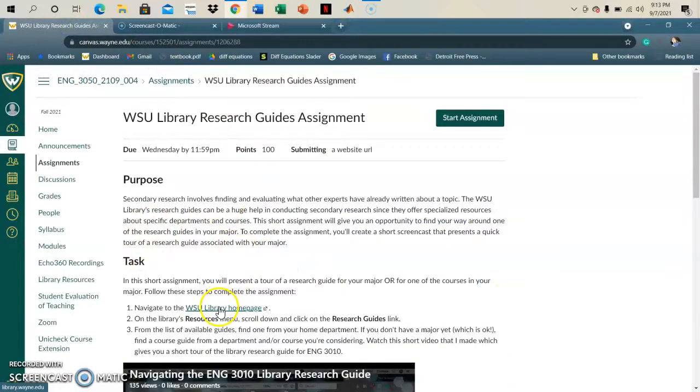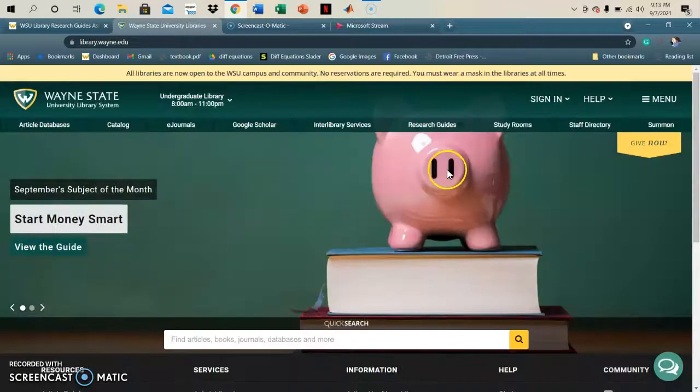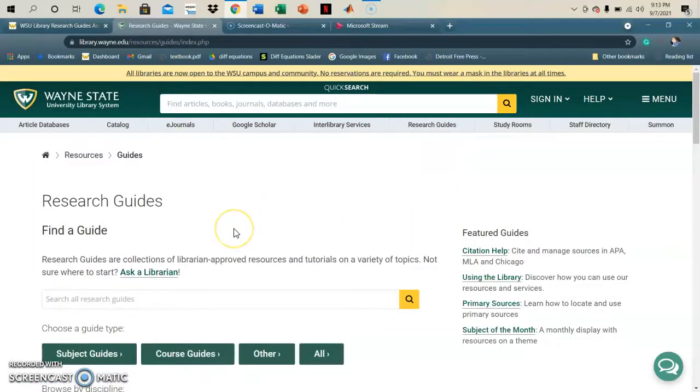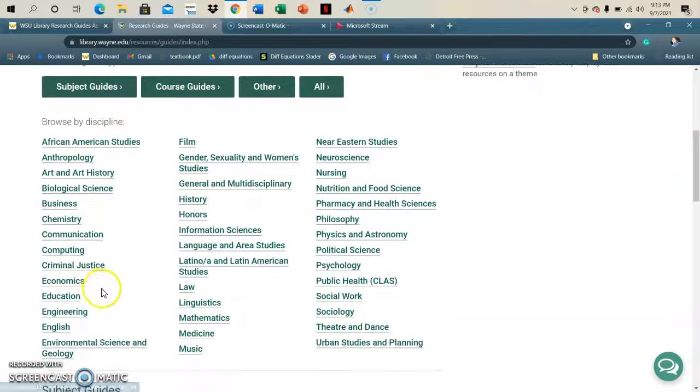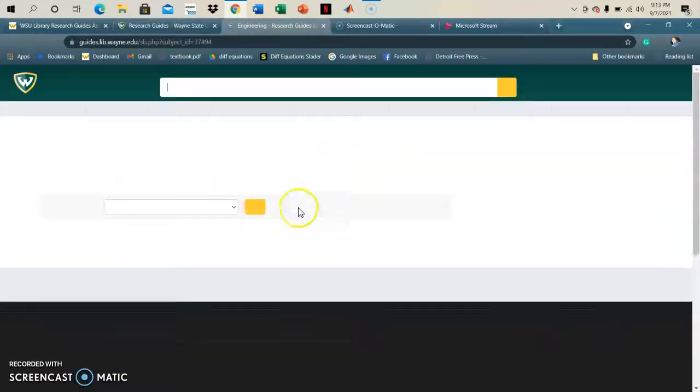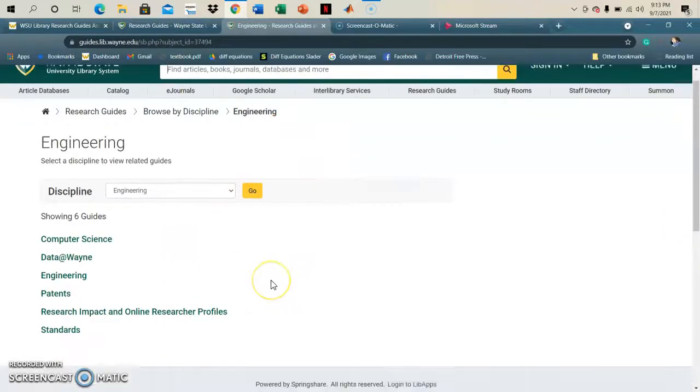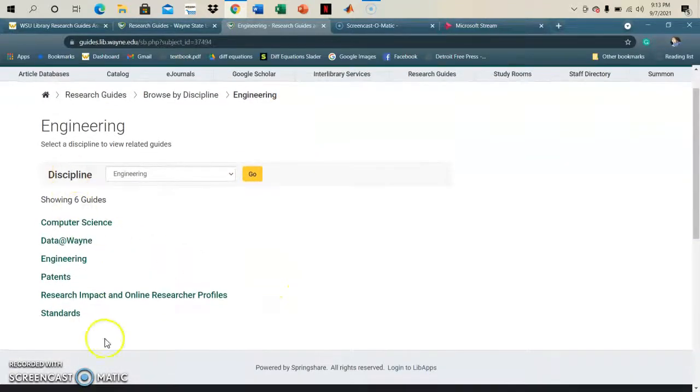Start by clicking on the WS Library homepage and go to Guides. I'm majoring in engineering, so I'll click on Engineering. They got multiple guides here within engineering, but I am doing engineering.